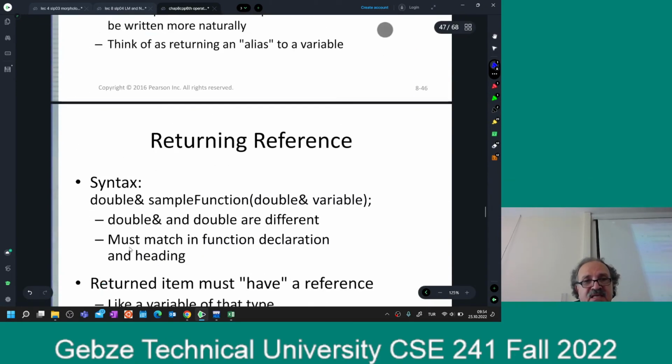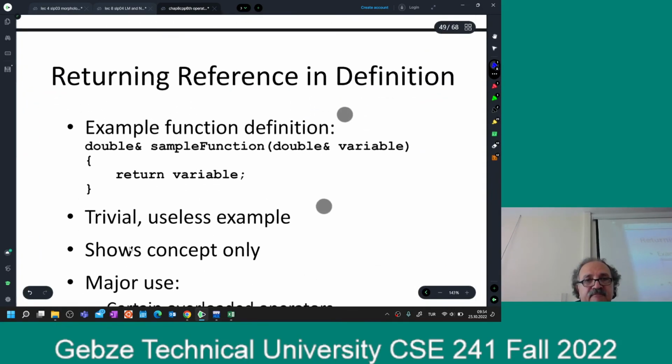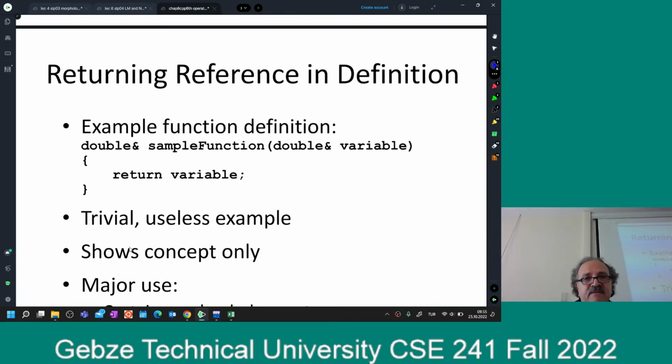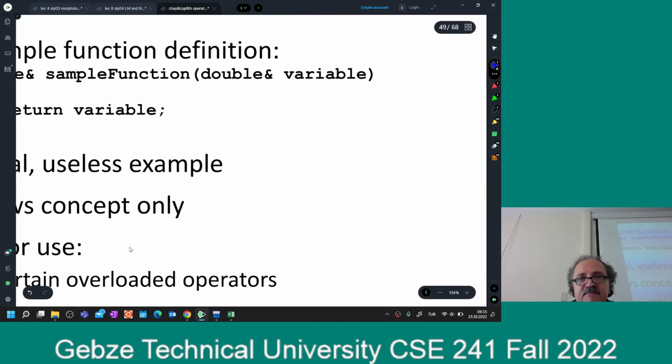Okay. Let's look at this example, the sample function. The sample function takes a double reference and returns a double reference, and that's what it does. Very simple, trivial example. It just shows a concept only. So how am I gonna use it? Let's write some code. Double D1, the first value is 1.7. Then I call this sample function, SF(D1). Well, of course, this is not going to do anything, right?